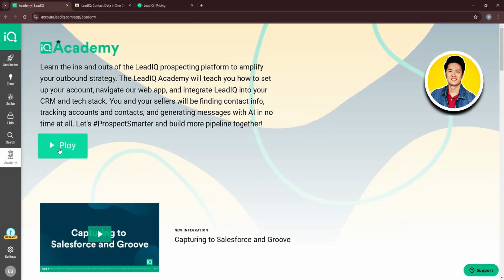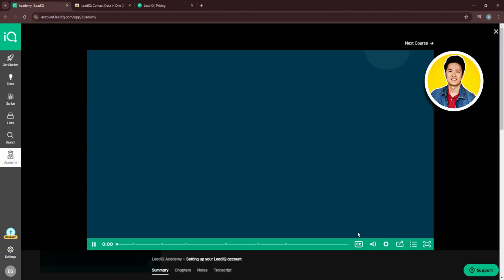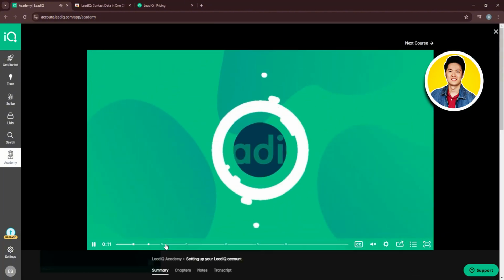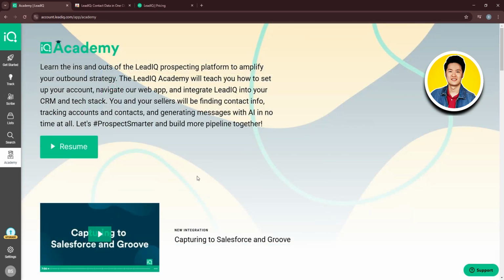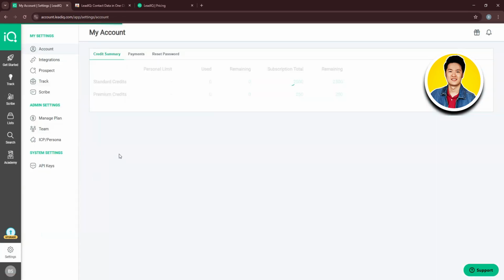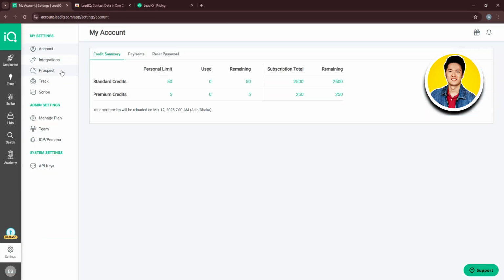And if you want to start from the beginning, just scroll up to the top and click on Play. And as you can see, the video has just started playing. So going back to the left panel, on the bottom, you have Settings. So click on Settings and you will get to see all of the account settings that you can utilize over here. On the account section, you can see your account limits and remaining credits.